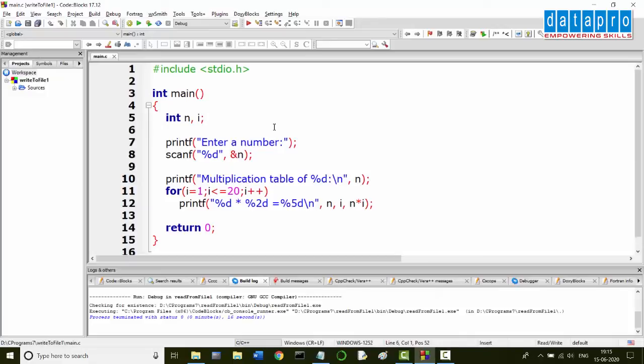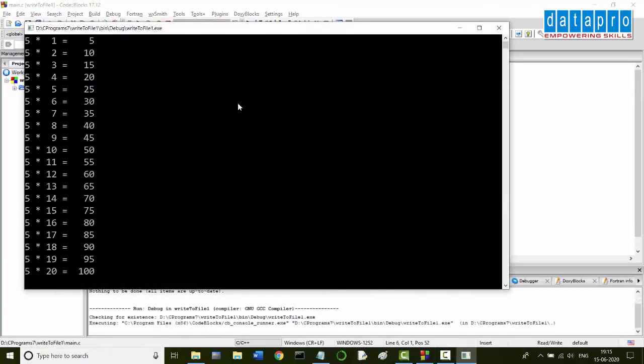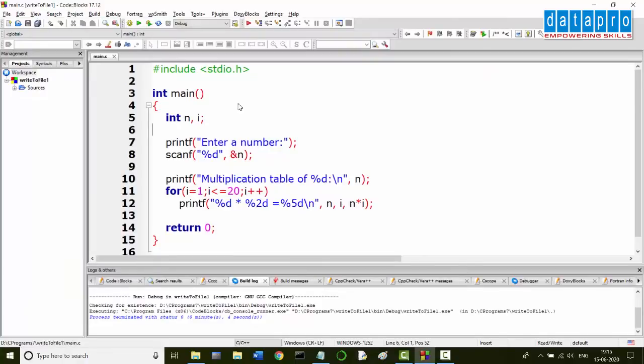So this program you already know. We take input from the keyboard, we enter a number and it displays the multiplication table. There is no file handling involved in this program. Let's run this program once. Enter a number, we are getting the output. But we are not storing this output anywhere. To see the output, again we have to enter a number and then see the output. We are not storing the output anywhere. Now let's see how to store the output.